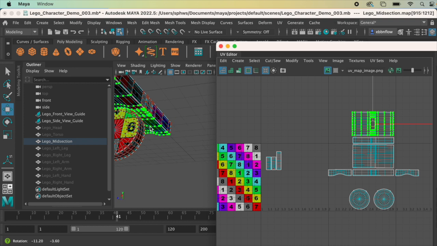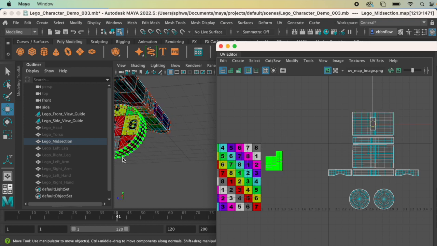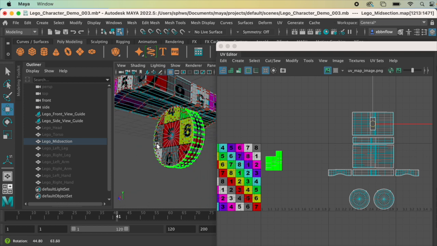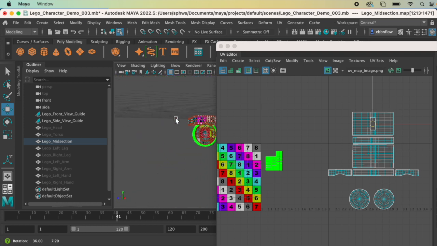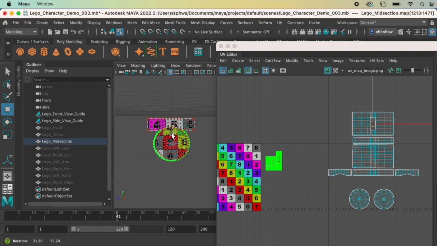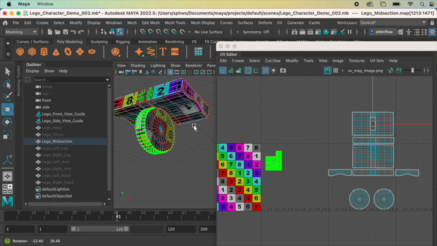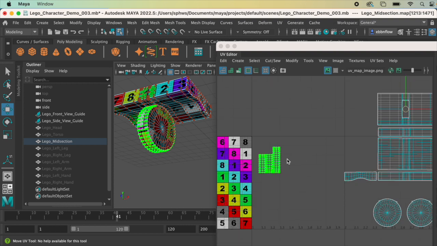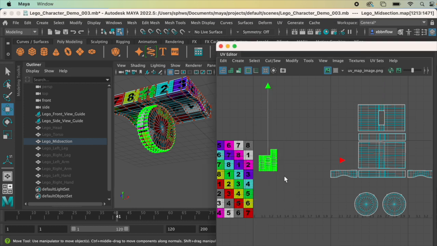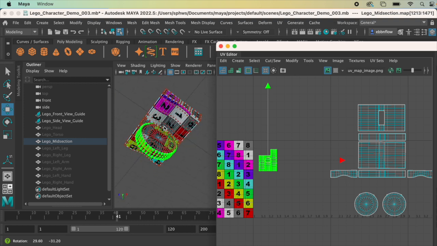Okay, the only pieces that would be left are these three. And these three are going to correspond, interestingly enough, to this outside of the cylinder. So we can set this one up a little bit differently. I'm going to select all of these UVs which make up that outside of the cylinder.